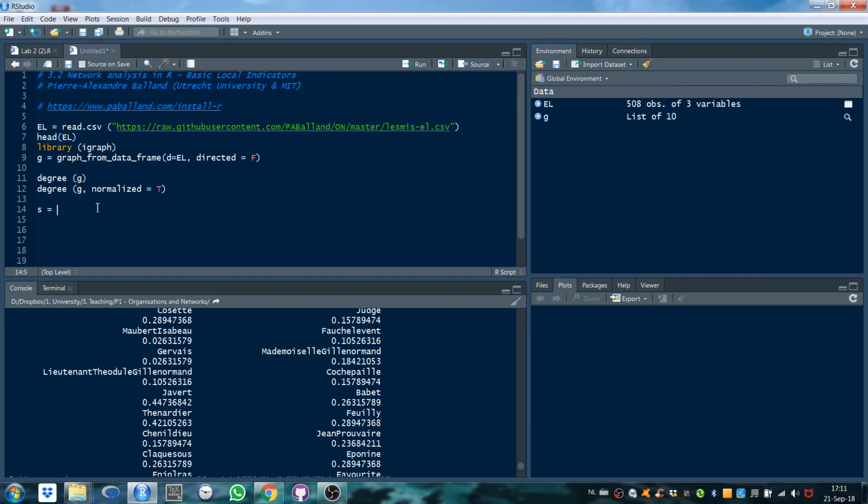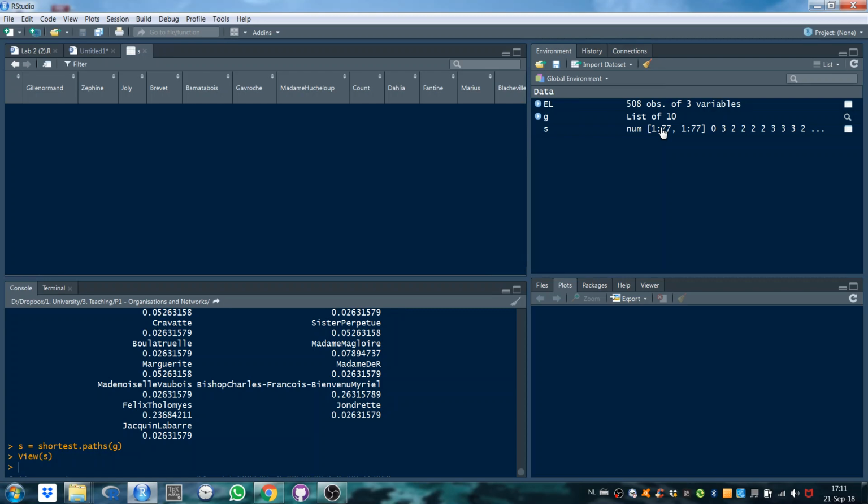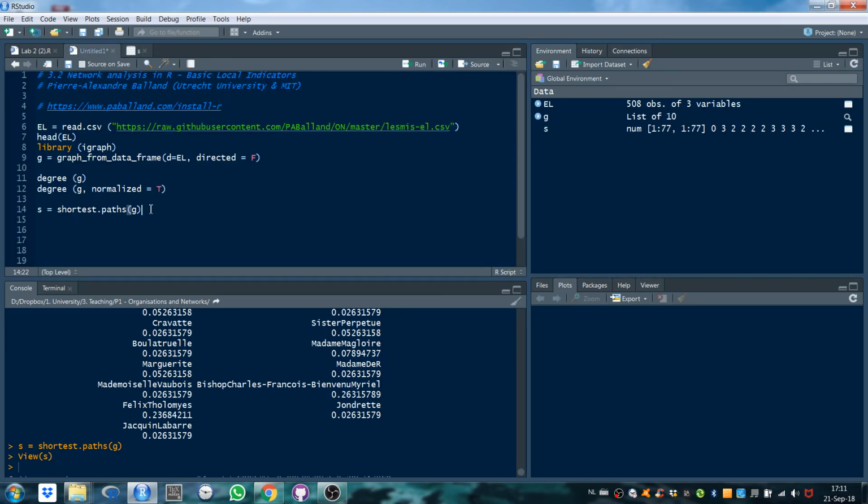What we're going to do next is compute closeness centrality. There is an easy way to do that, but before we do that, I want to make sure that you really understand how it works. So we're first going to create a matrix that will give you the shortest paths of my graph. Here I create a matrix called S, and I use the function shortest path, and in the argument of the function I use G. So let's look at our matrix. You see it's a 77 by 77 matrix. That's the dimension of my matrix. And what I see is that Gillenormand here needs 3 steps to connect to Zéphine. So it has to go through first node, then the second one, and then finally it can reach Zéphine. So that's the matrix of geodesic distance, or the matrix of shortest paths between any 2 actors in the network.